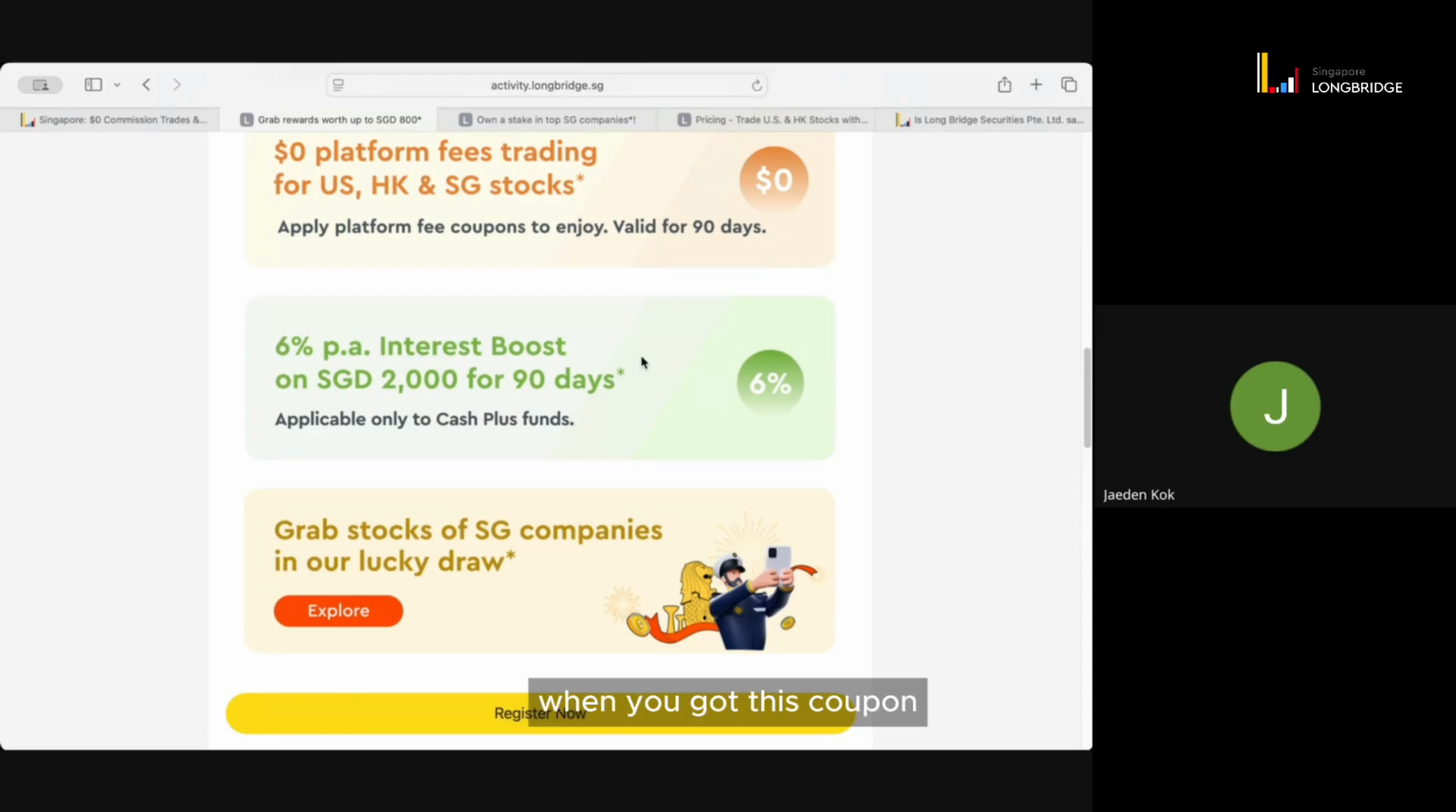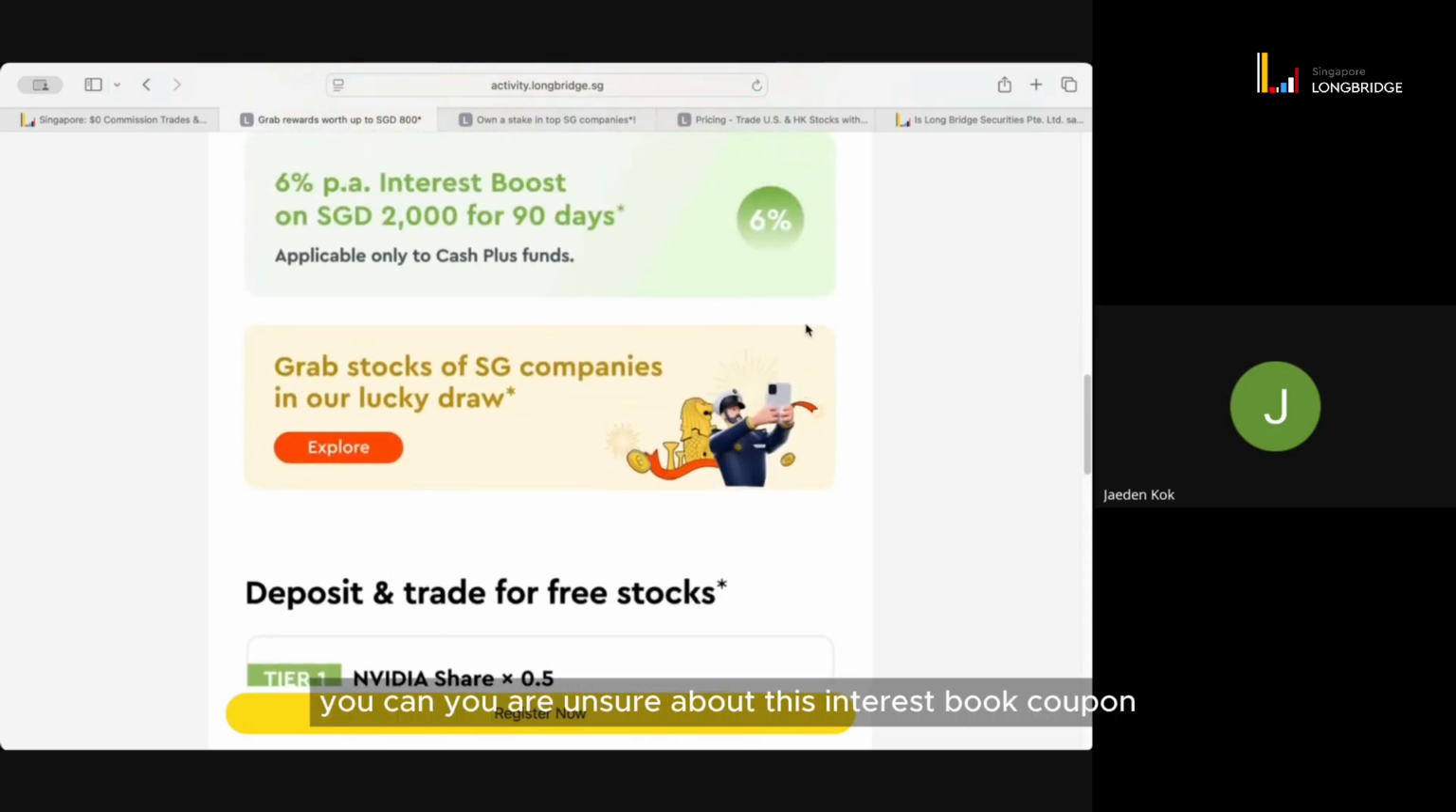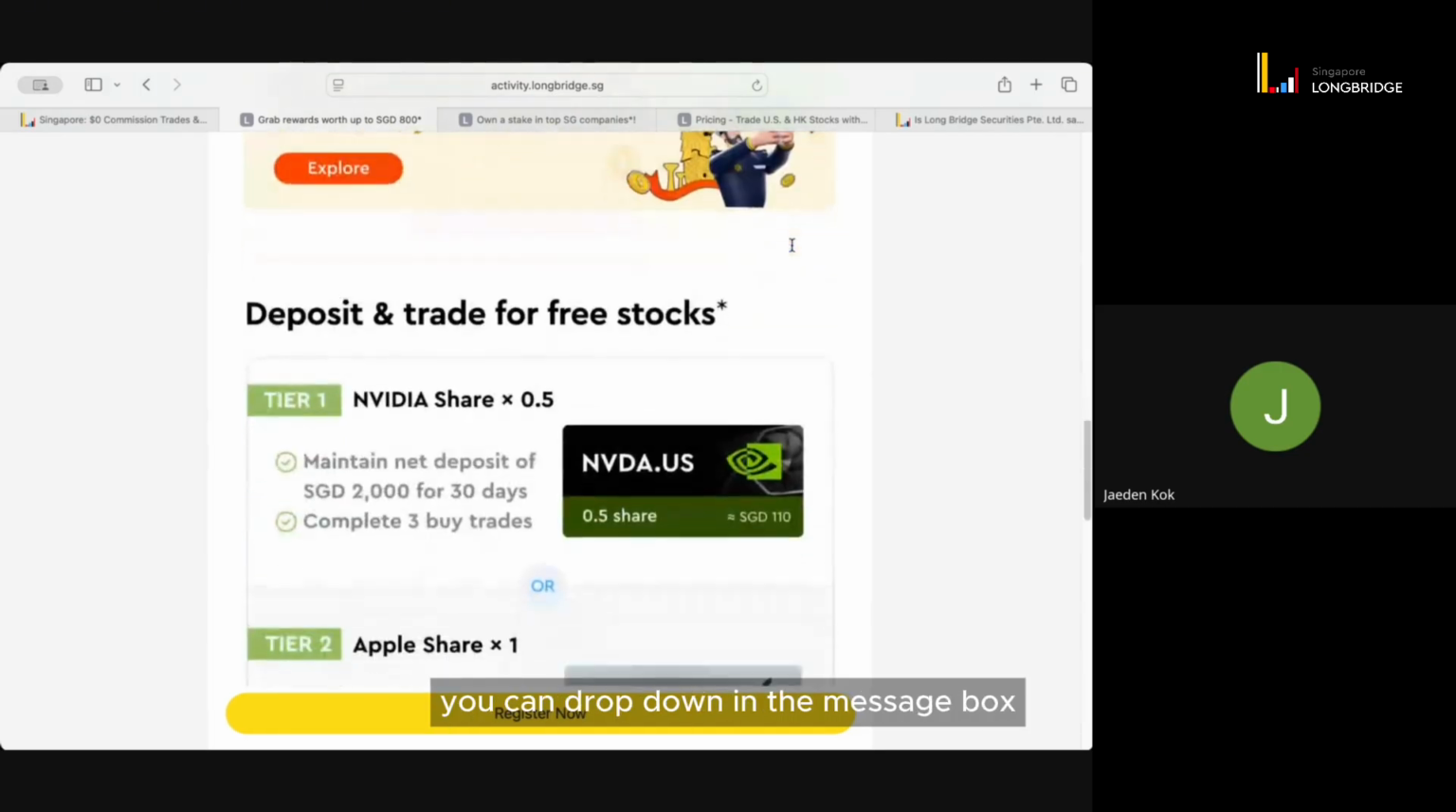it will be automatically activated when you opt in to Cash Plus. I don't want to complicate things. Let's say you have 2,000 in your Cash Plus, so you will get boosted returns of 6% on your 2,000. This is how it works. The boosted return is generated daily, like extra returns we give you if you have this coupon. If you are unsure about this interest boost coupon, due to time limitations, you can drop your questions in the message box.